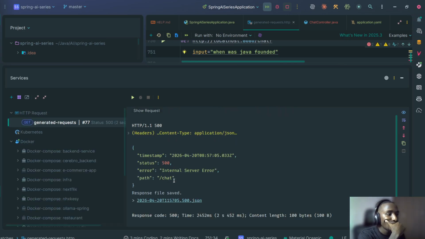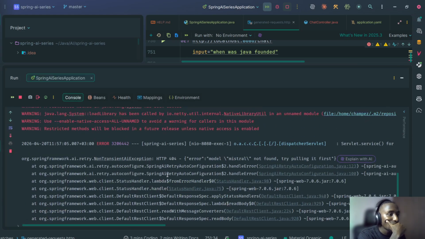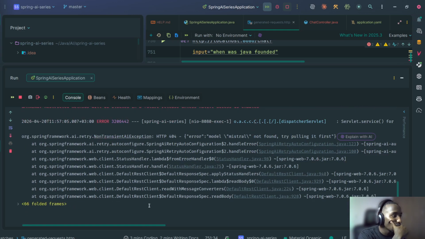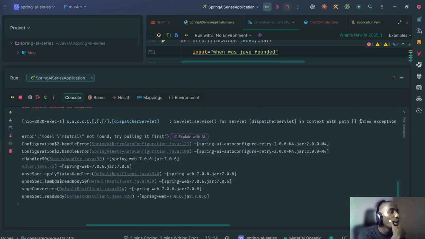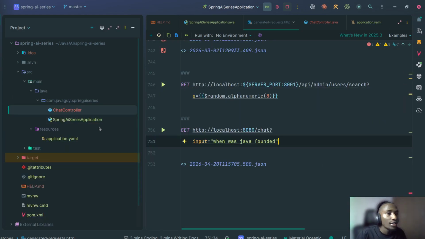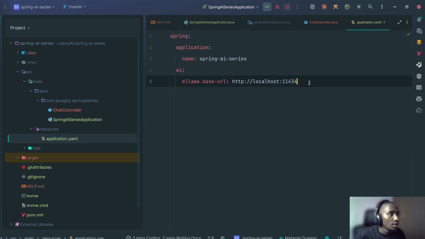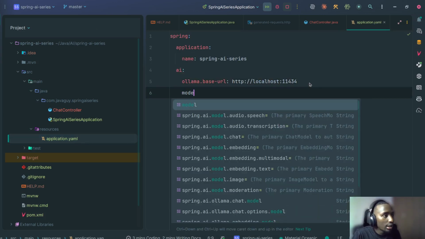Internal server error on /chat. Non-transient AI exception, Mistral. Okay. There are a bunch of things I failed to configure here. So I'll say model.